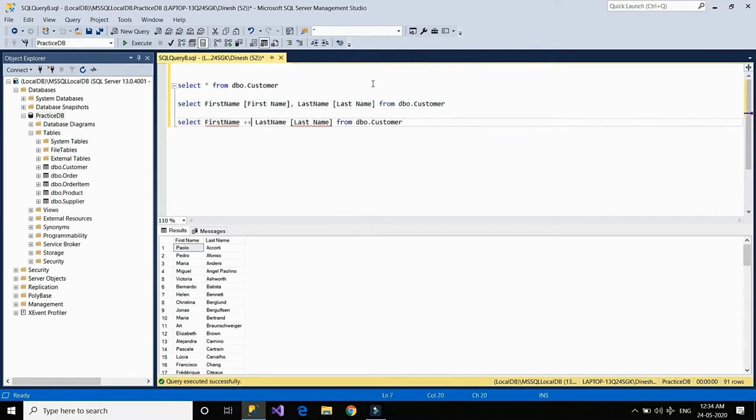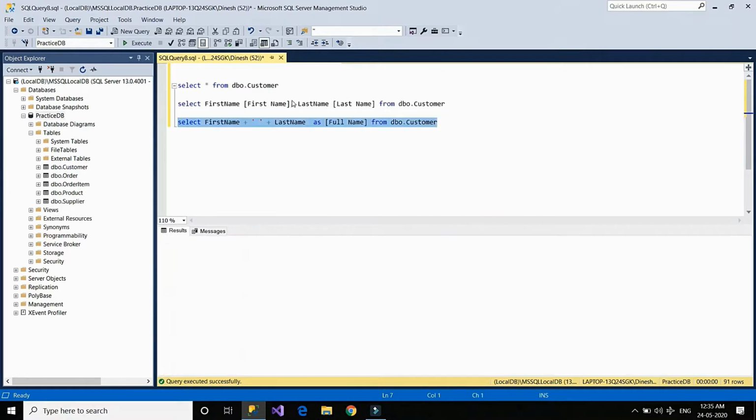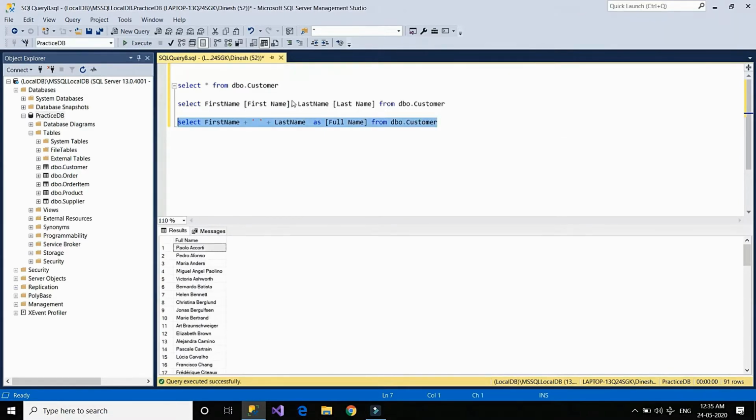Now we will try to join the first name and last name, and create a full name with the help of the two existing columns, giving it the alias name full name. So we select first name, then plus, then a space in between, plus last name as full name from dbo.customer. Here you can see that we get a new column called full name with the full names of the customers in the customer table, and we can also give an alias name to the table itself, such as cust. So this was all about alias names that I wanted to show you.